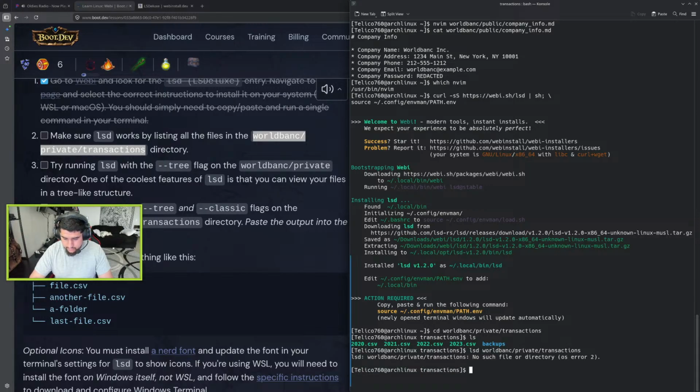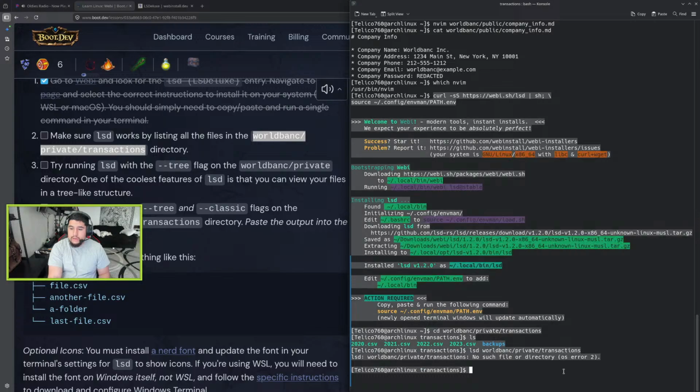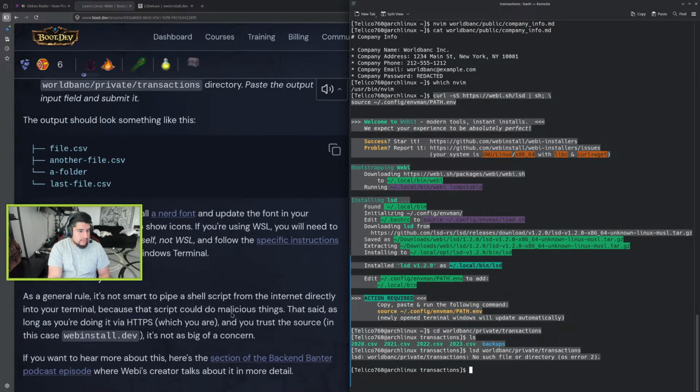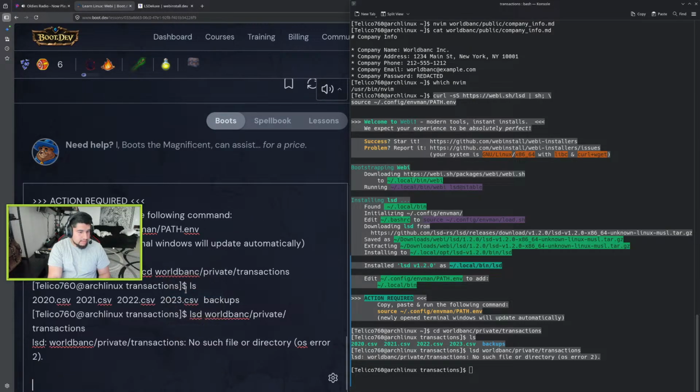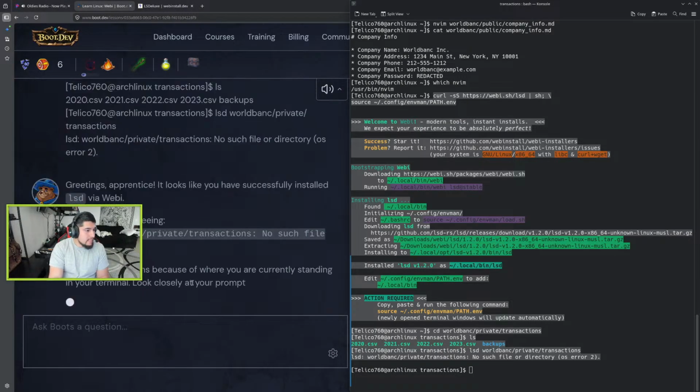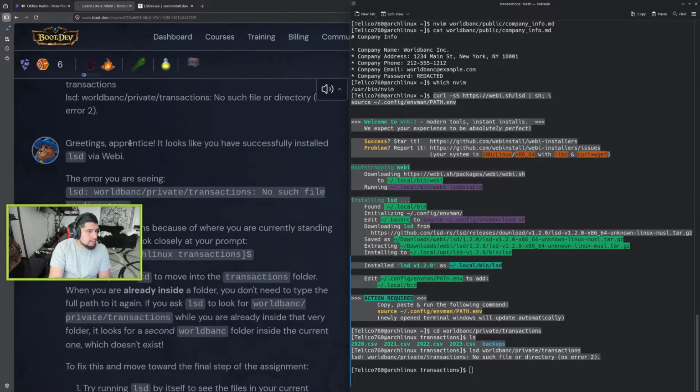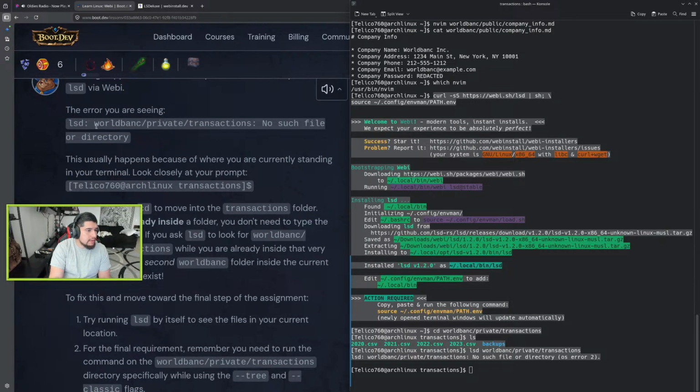Nope. All right. So actually, let's do copy because I don't want to mess things up. Paste this. Enter. Alright, it says greetings. So let's go to the top. It looks like you have successfully installed LSD via Webby. The error you are seeing, LSD bin private transaction no such file or directory.